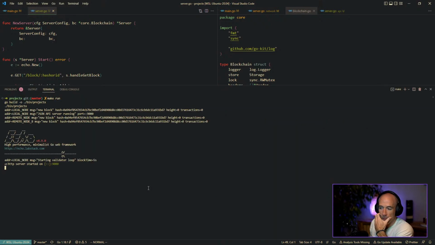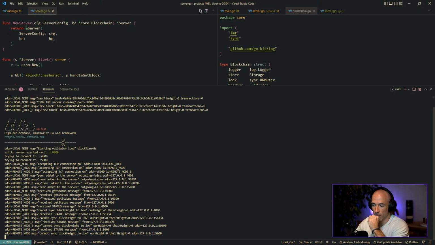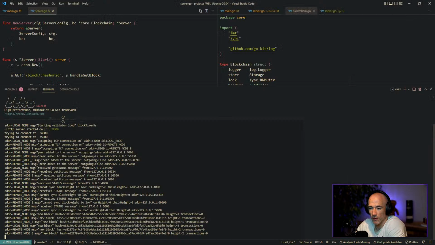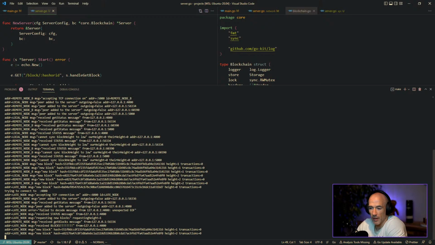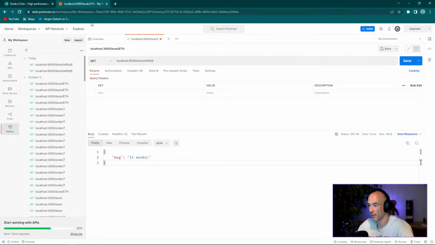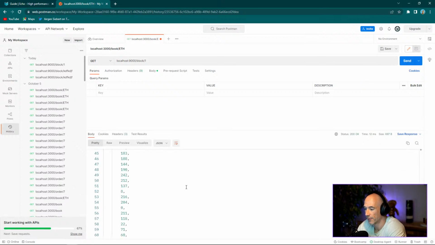Okay. Now we're gonna test this. So our blockchain is at height 1. So we are 100% sure 1 is gonna work. Postman, please. Where are you? Here. So we're gonna say block 1. I hope this works. It is.